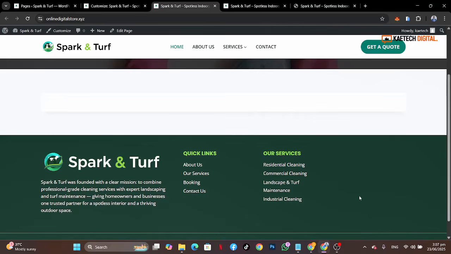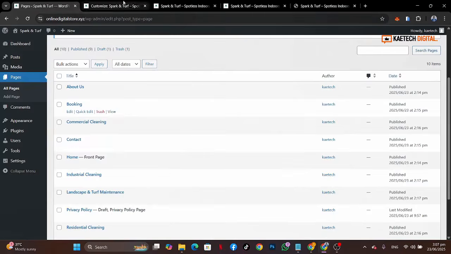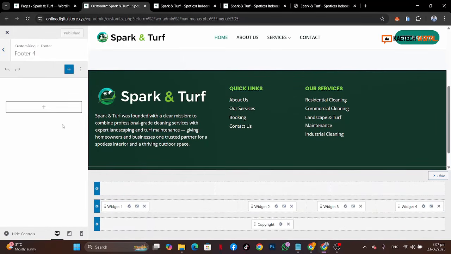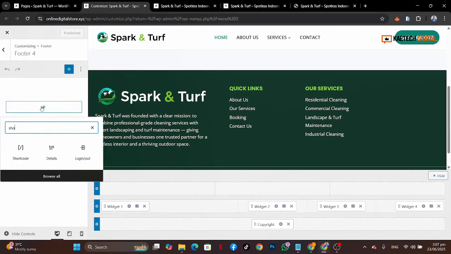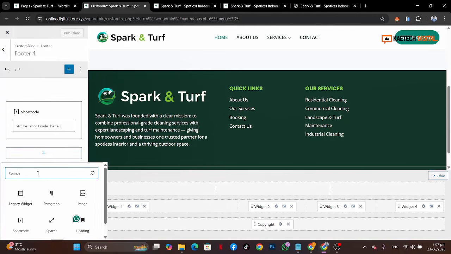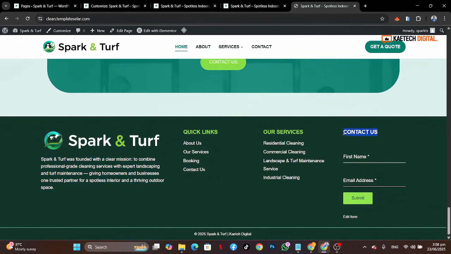Okay, so now we will add our form widget also over here. Now the form widget is also very simple. We create a form using Forminator, and then we will just click on this widget over here, and then we're going to add a short code. Okay, so short code over here, and then we'll just paste the short code over here. So for now, I'm just leaving it, but first of all, let's just come over here, and if you look over here, there is a heading which says contact us.